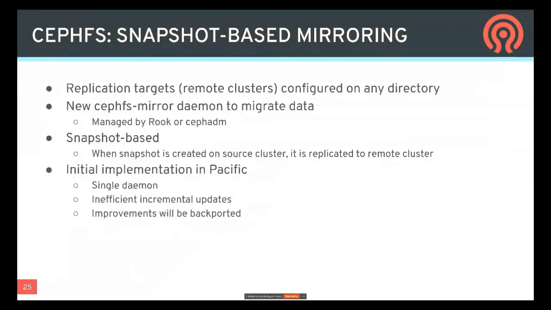As I said, it's snapshot-based, so when a snapshot is created on the source cluster, that snapshot gets mirrored to the remote cluster and then applied. So you end up with a full snapshot history on both ends. The initial implementation is in Pacific with some caveats. A single daemon is supported initially, and the incremental updates aren't efficient yet. But as these things are fixed and improved, we'll be backporting those fixes to Pacific where appropriate.